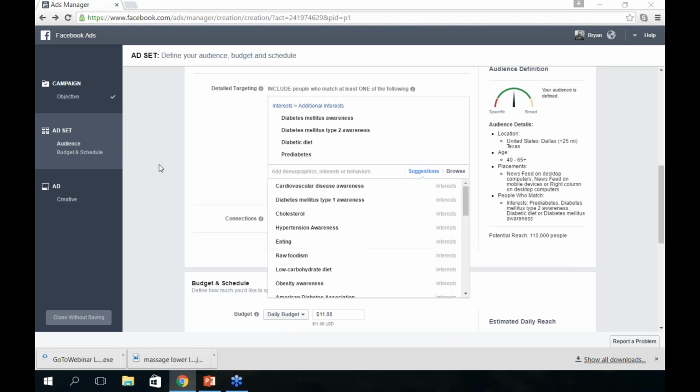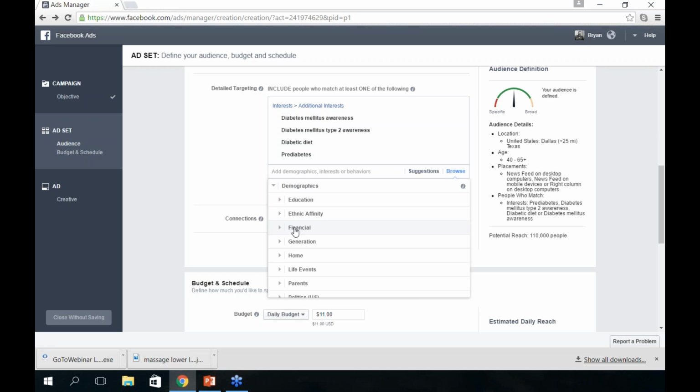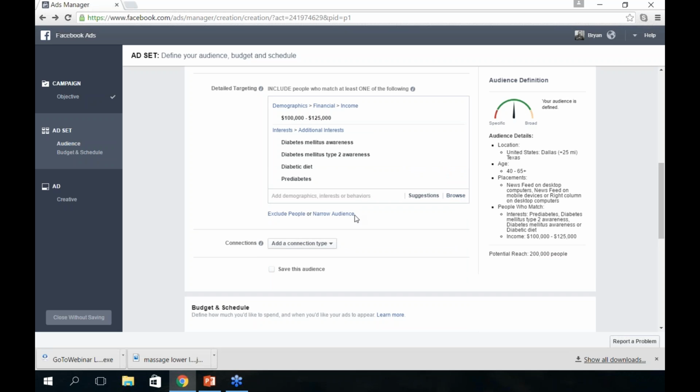So we got our awareness, and you guys have probably seen this. Say you are getting people coming in that have no money at all and can't pay for massage. Fine, let's do this. Let's go on down. I think demographics is the one. Let's look at financial. How about income? We only want to target people that have, I'm going to say, $100,000 income and above. So we still have 200 in this group. If you want to narrow it, that's too big.